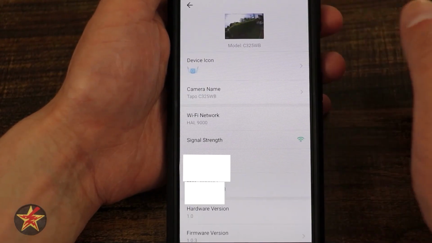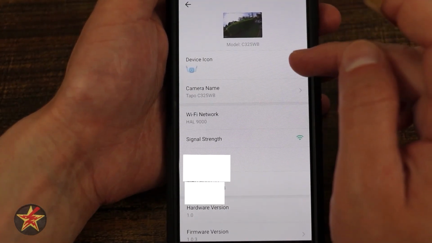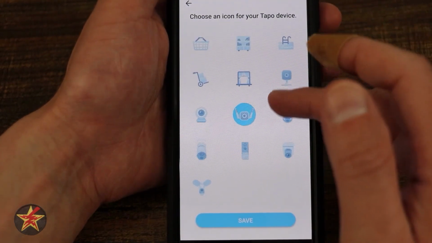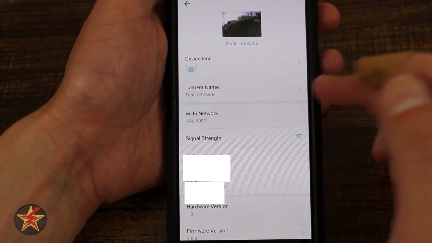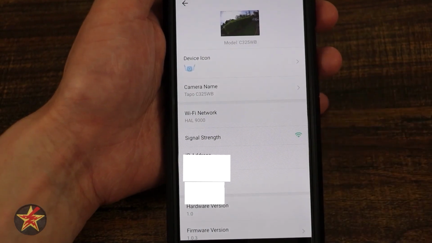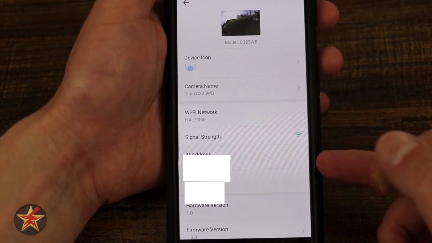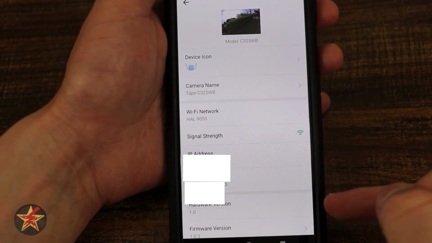Right here we have the camera's name. Selecting that, well, it's taking an image from the most current thing that it sees. I can select an icon to represent this. It's got a lot of icons that you can choose from. You have the naming convention. Tap in there, you can change the name. We have the Wi-Fi network, so if I needed to change that, I could do that right there. We have signal strength, and then IP and MAC address, which I will hide, hardware version, and firmware version.